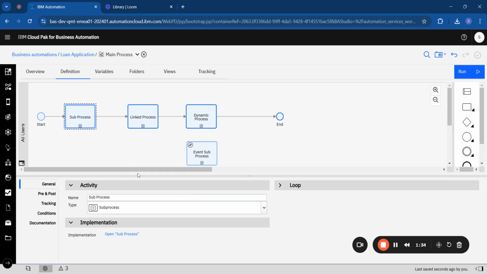Subprocess is a non-reusable process which can be used at only one time. For example, loan request process. So we will be submitting an application at one time. So it's a one-time task where we can utilize the subprocess. Okay. The next one is a link process.